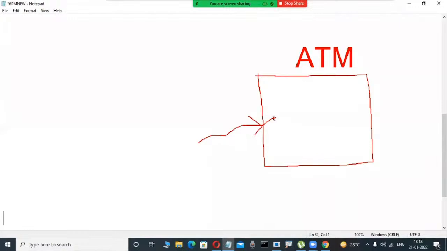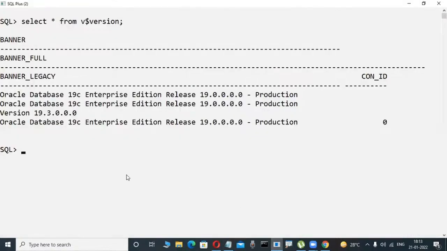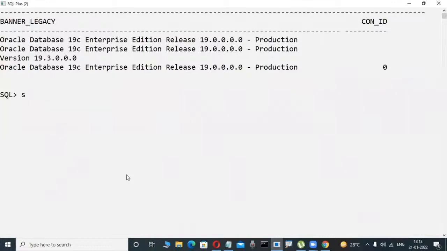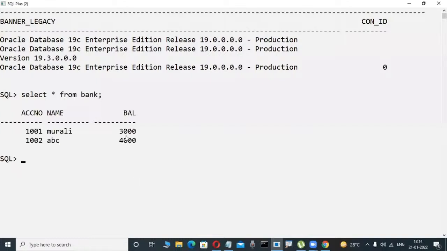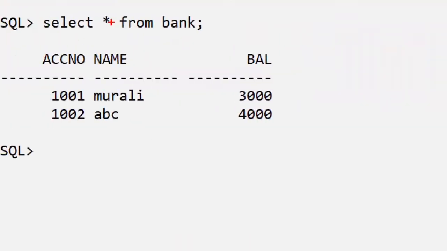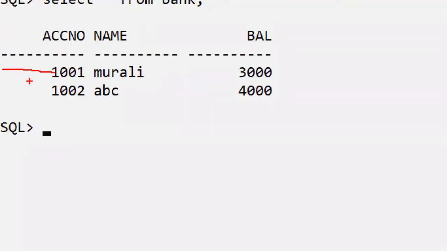Now check it out. Slowly observe the screen. Suppose in this database there is a bank table, for example. Just observe the scenario, a very easy way to understand. This is a bank table. In table format only, we store the data. Suppose this is SBI bank, for example. In this bank, this is the data. Observe here: these are columns, account number, name, and balance. These are called columns. Here, 1001 and so on are called rows, or data.